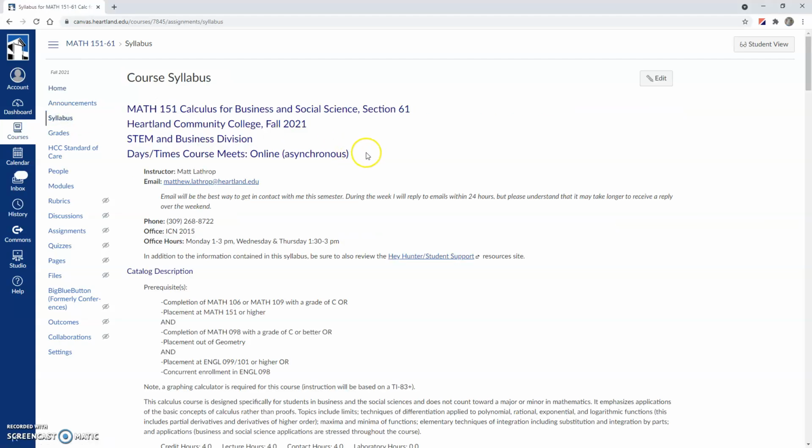Jumping into the syllabus, we can start talking about this course specifically. This is an online asynchronous course, meaning that there's no scheduled time that we're going to be meeting as a class. It's going to be up to you to work on assignments and complete those by the due date on your own time at your own pace. However, if you do ever have questions, need to get in touch with me, you can message me through Canvas or shoot me an email. I do my best to get back to emails within 24 hours during the week, but it may take a little bit longer to get a reply over the weekend.